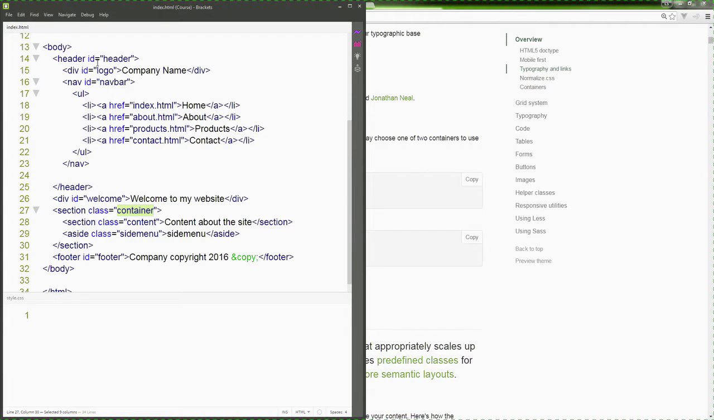These IDs I know I don't want to reuse anywhere else within the website, and that's why I've set them as IDs, because I've predefined them. They're only going to be on one element within the page, but I might be using these classes multiple times, and that's why there's the difference. And of course, because I'm going to be adding Bootstrap, I'm using some of the predefined Bootstrap classes.